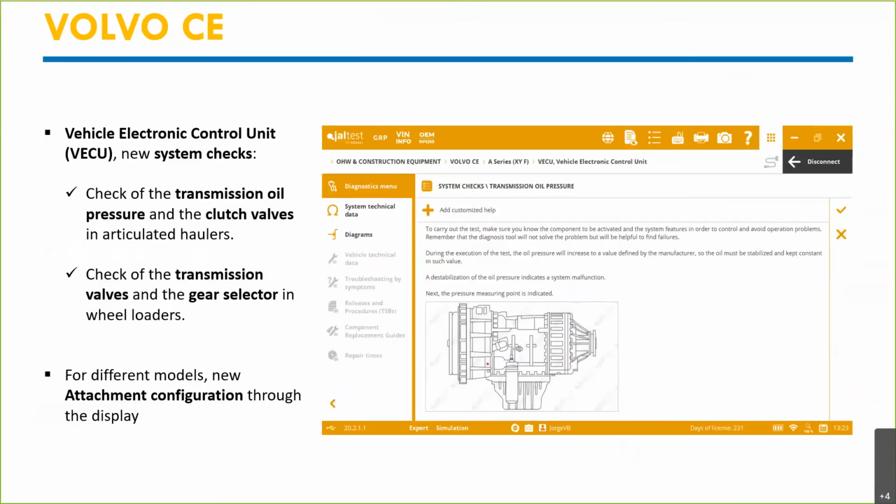Then, in mobile construction equipment, as we have just seen in Busan, the procedures for the attachment configuration through the display in different models have been included in this version. On the other hand, two new system checks are now available for the vehicle control unit. So, for instance, for articulated haulers, we have the check of the transmission oil pressure and the clutch valves. And regarding wheel loaders, we have the check of the transmission valves and the gear selector.